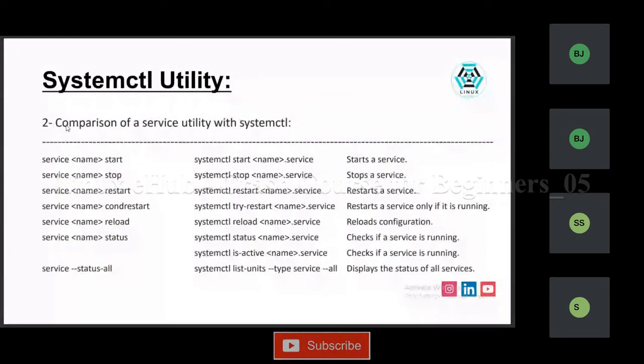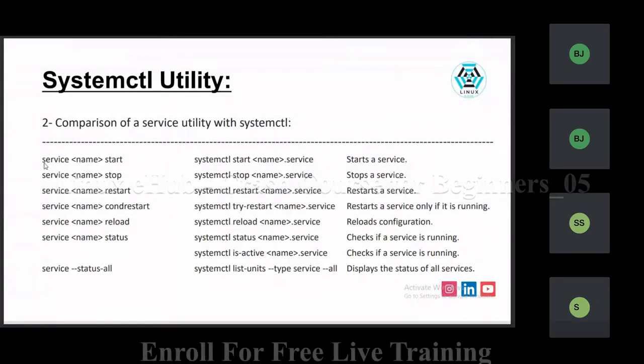So, comparison of the service utility with systemctl. Previously, in versions before RHEL 7, we used the command service. From RHEL 7, the systemctl command was introduced. The service command is also still supported in RHEL 7 and onwards, but systemctl is introduced. So the difference between the commands: service name start for systemctl start name.service. This is the difference of the command.